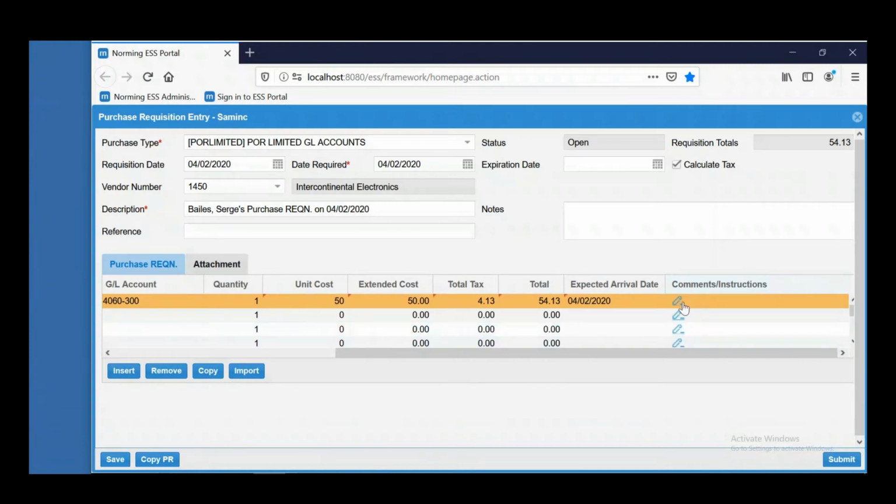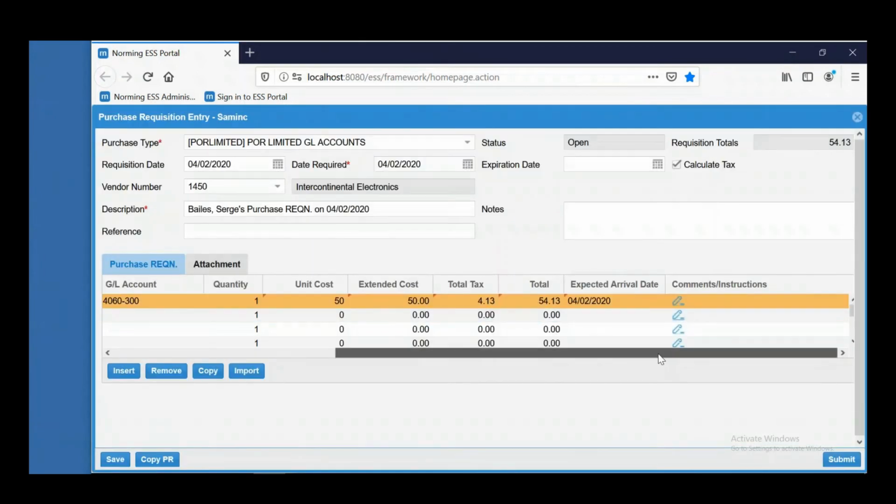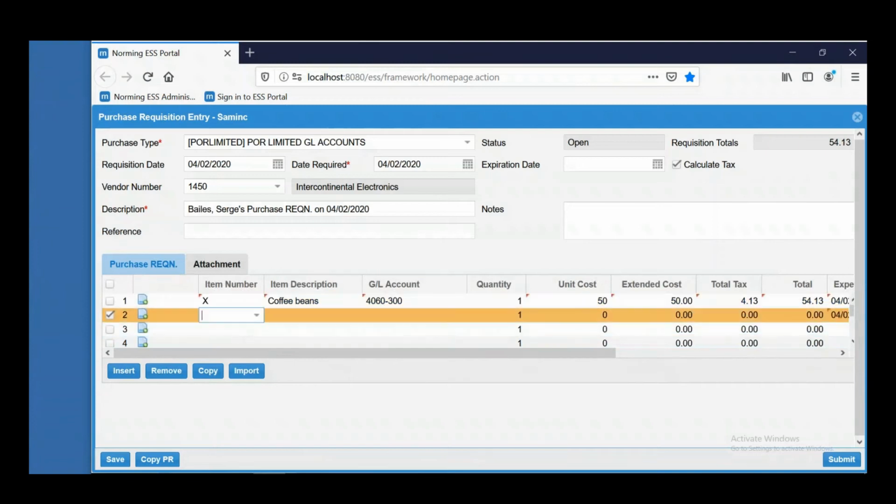Now, we can add comments and instructions per line detail, and it's just a standard Sage sort of functionality. We add a comment, we add an instruction, we insert it in there, and it gets passed into Sage 300 as per norm. I'll just add another line detail here as well.